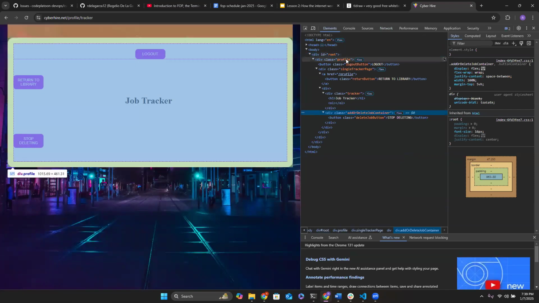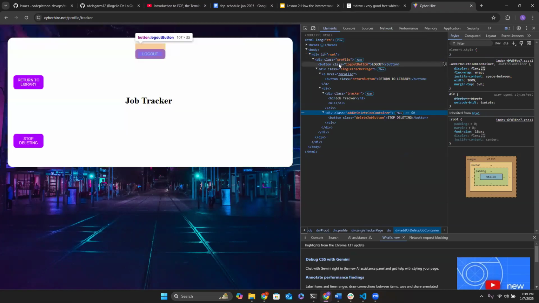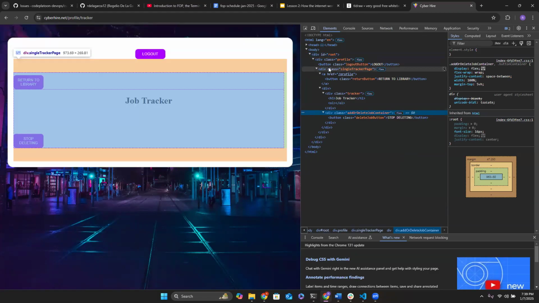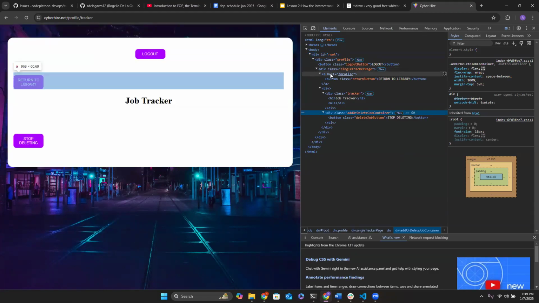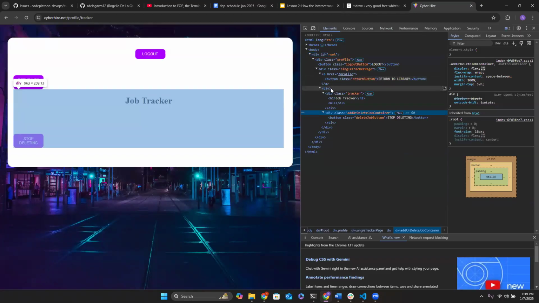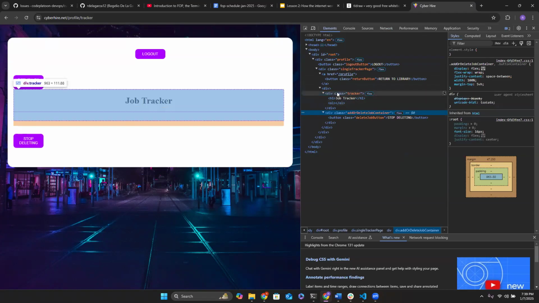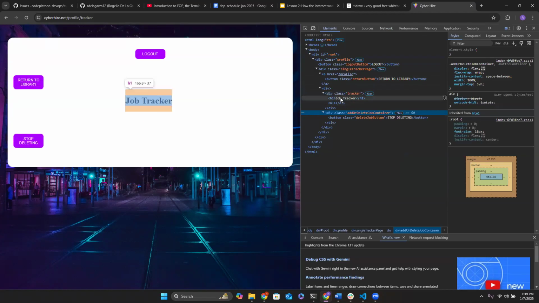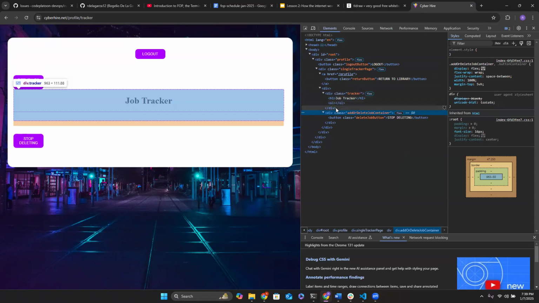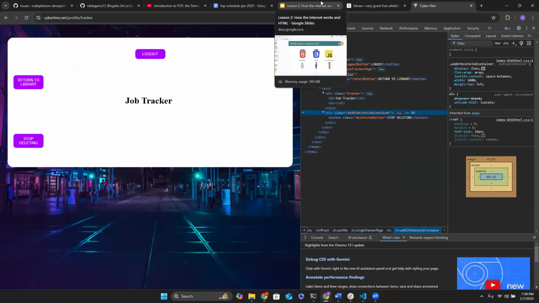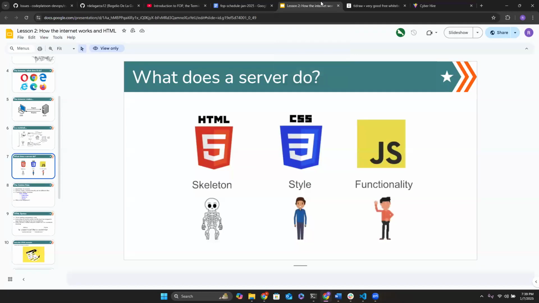Notice as I go down deeper into the nest, here is my profile. I have a button right here, which is the logout button. My single tracker page, my return button, the tracker div. We'll talk more about divs in a bit. The header job tracker. So this is the structure, the framework, the skeleton of my application, right?